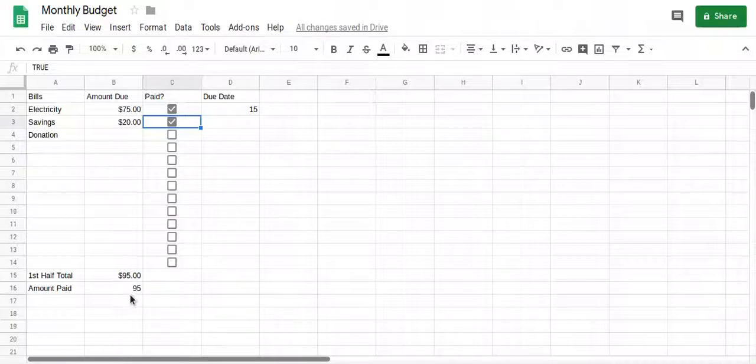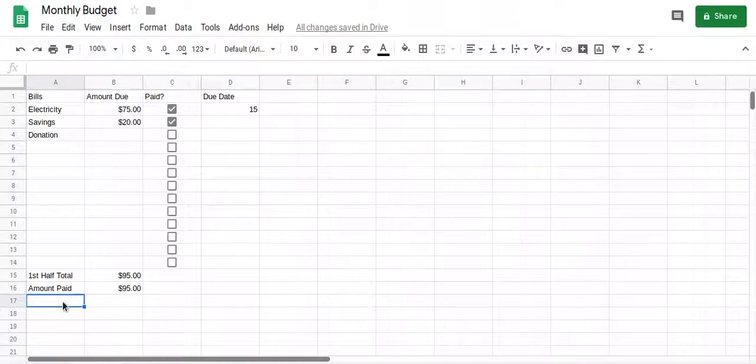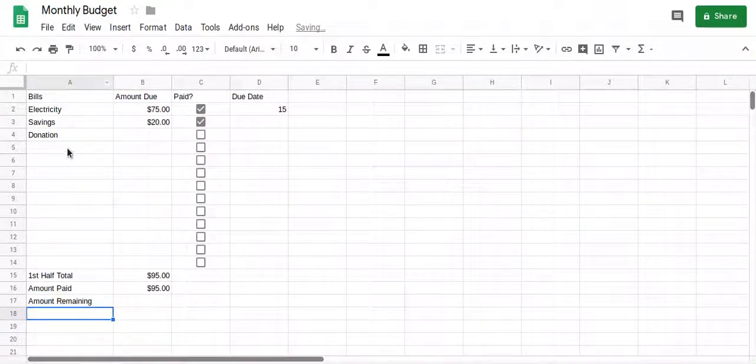Now you notice this number is not formatted as currency. We'll fix that quickly. Okay. And then finally, we'll add one more piece of data here. This is the amount remaining to be paid. After I've paid some of my bills, there will be some that are not yet paid. And let me just give this column more space. So I'll go between A and B to that divider line. I'll just give it a little more space for the names of our bills and our information here.